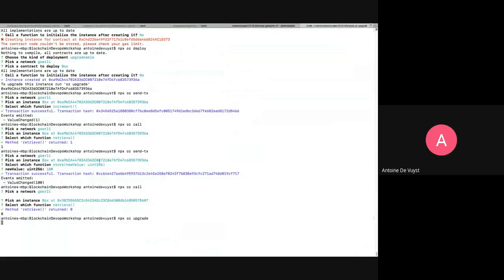And as before, we're going to pick Goerli as the network. And then it's going to ask us which contract we want to upgrade. You choose by address, and we want to upgrade this one. So we're just going to upgrade it. So you can see how easy that was compared to the previous method that we failed at. Like I said, this is a really good tool, and it makes a lot of sense to use this.